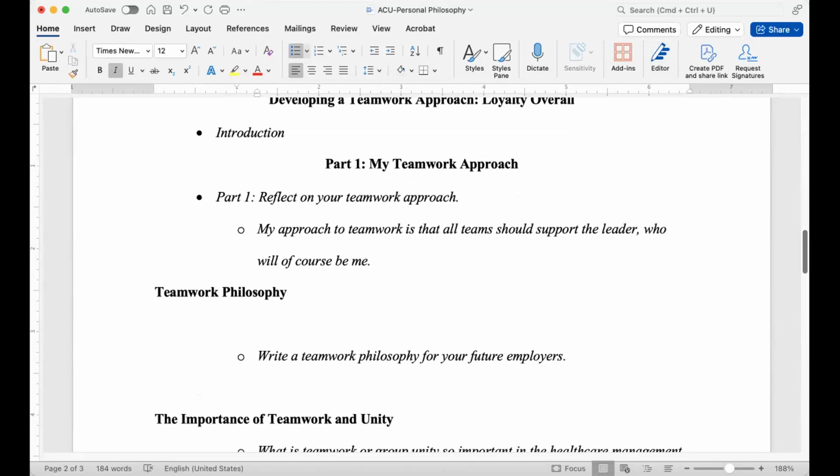Now, as you are making notes here, you're going to be starting usually with either a key idea or a topic sentence or thesis statement. And in this case, what's the nutshell? Well, for Joffrey Baratheon, my approach to teamwork is that all teams support the leader, who will, of course, be me. Why? By royal right. Now, this is probably not the argument you're going to be making in a healthcare setting, but this is Joffrey we're talking about here. So their reasoning will be backed up with a lot of evidence and argumentation. It just may not be something that you agree with, but let's look at how that structure might look.